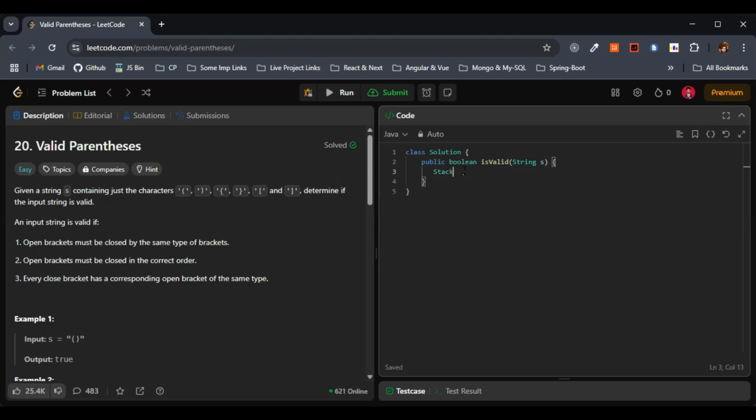So I'll just go with stack here. So we'll be making use of the character, right? So I'll just go with the type character here. This is fine. So I'll just make use of the variable name stack here. Let me give new stack. This is fine. So we are just creating the new stack, I mean empty stack here.